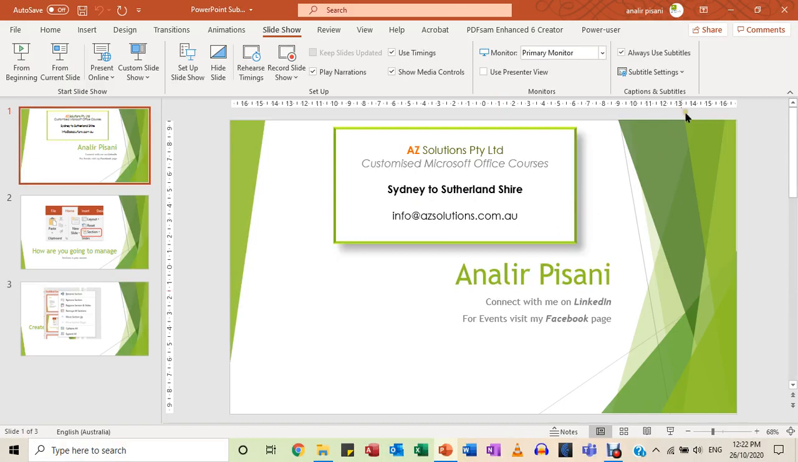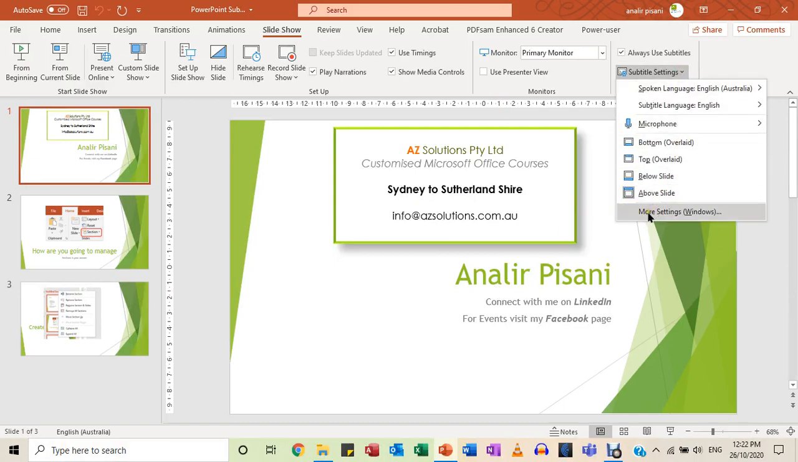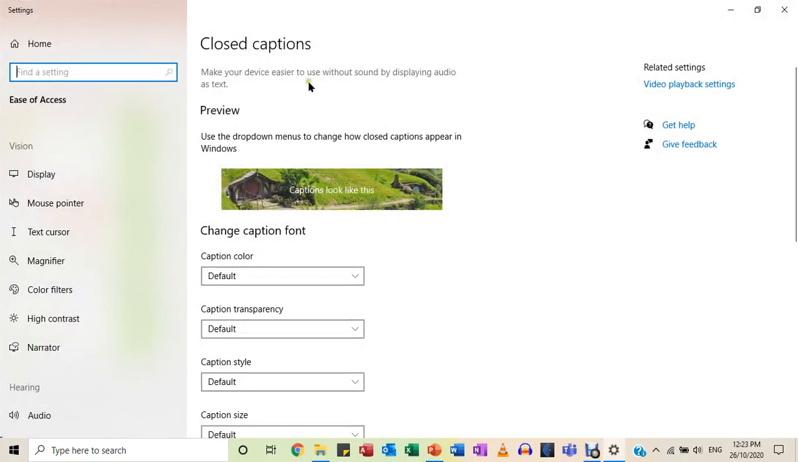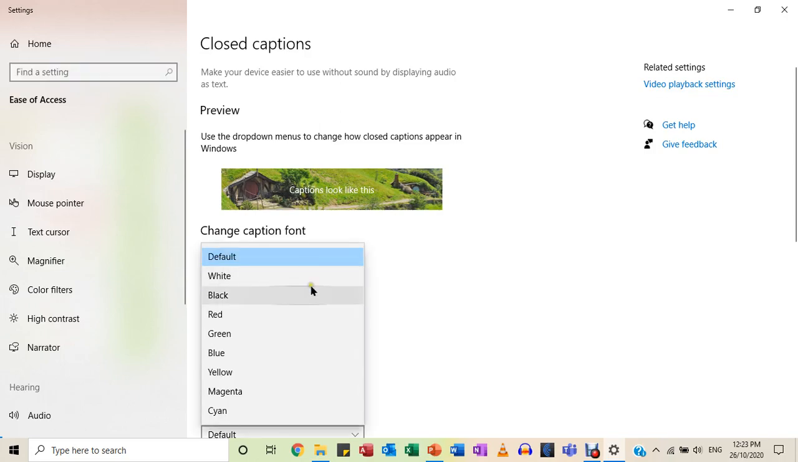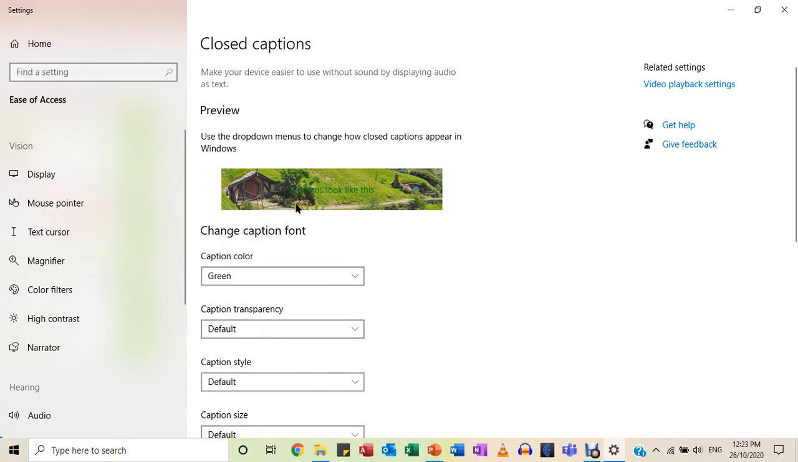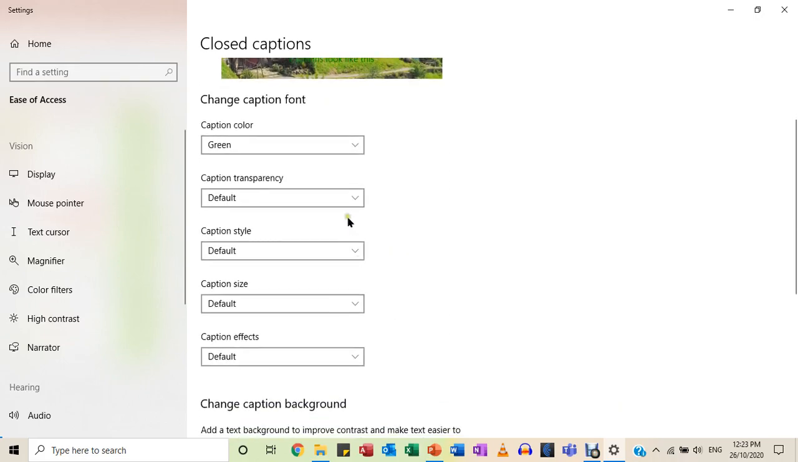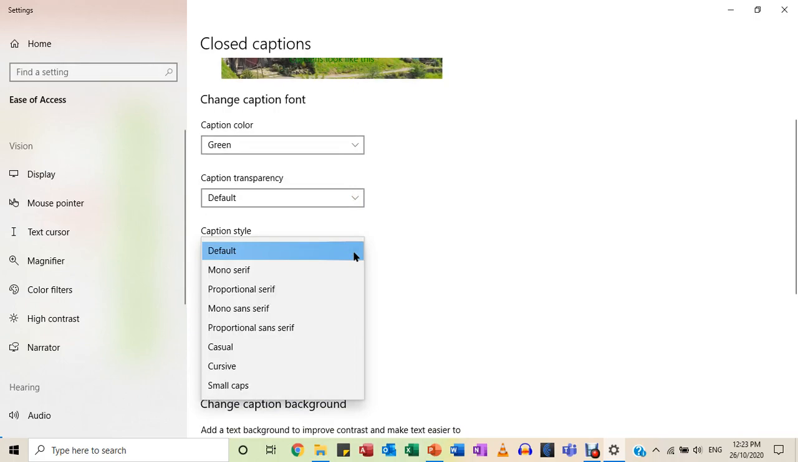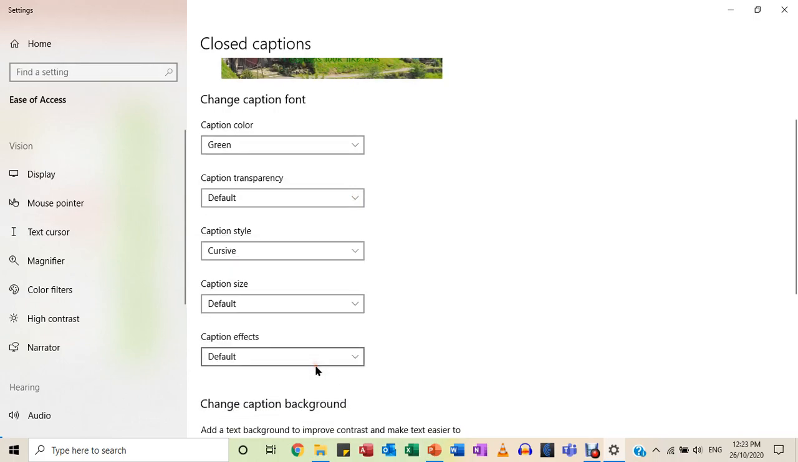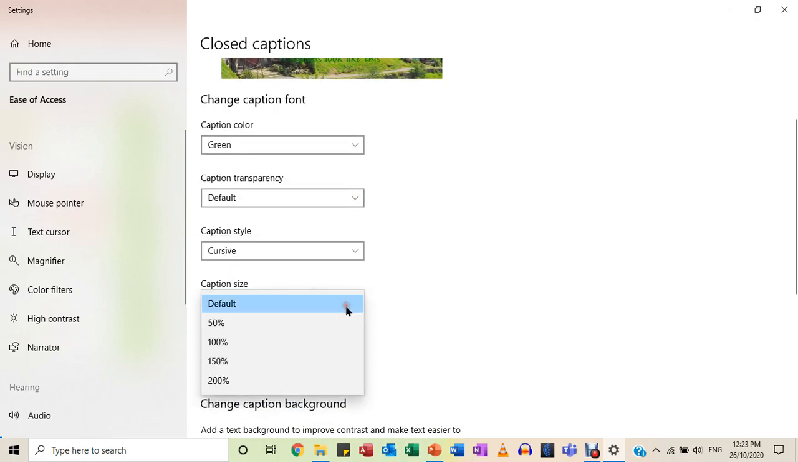I'm going to escape, subtitles, and I do have the option here to say more settings. Now as I go into more settings, you get the little preview here, but I can change the caption color. Now I'm going to go in here and just make it green. You'll now see that it's green. I can change the transparency, I can change the style, just make it cursive. Caption size, I can make it 150%.